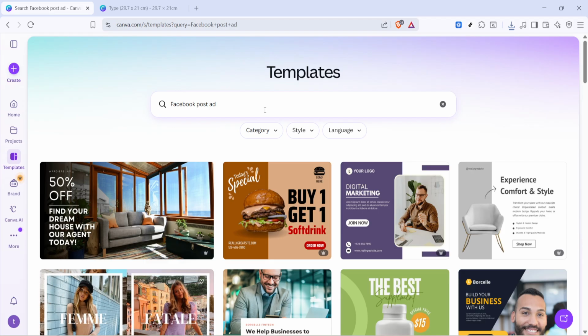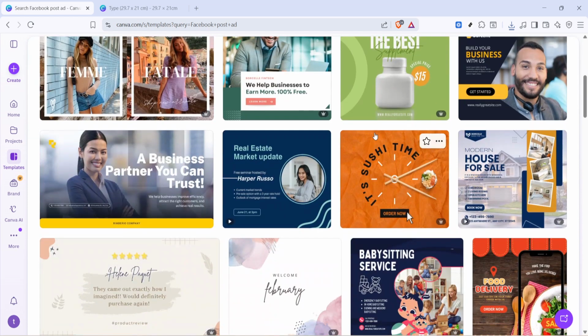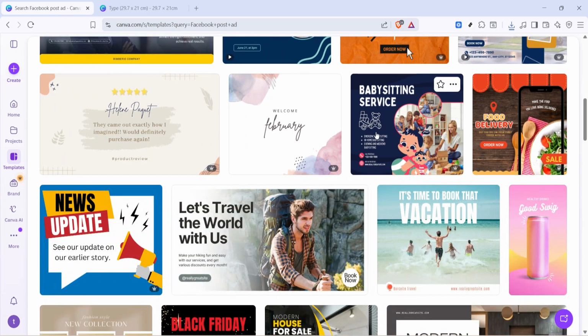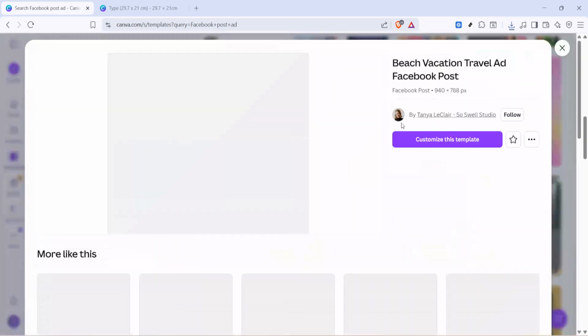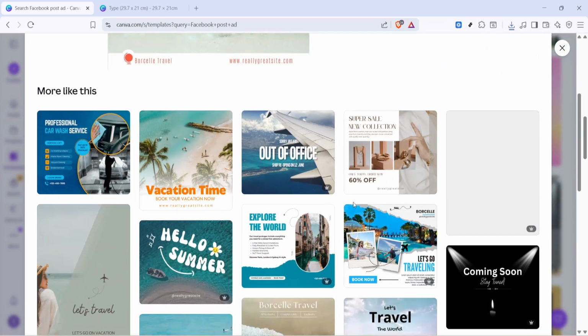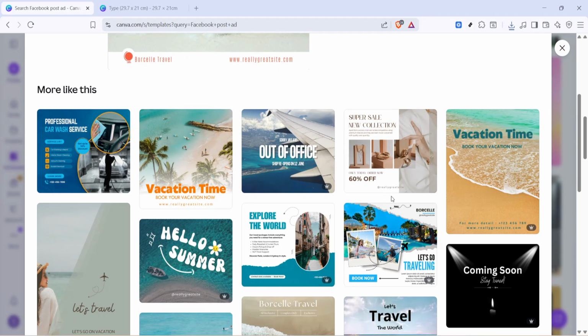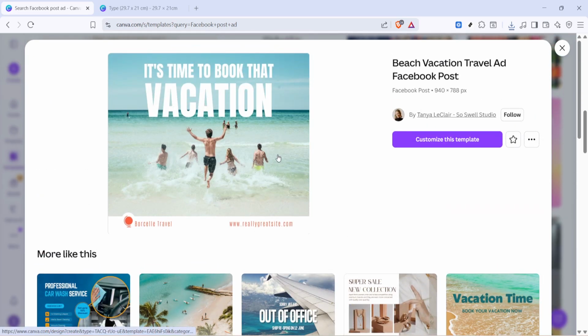Now browse through the template options. Take a moment to notice the overall visual style, the use of color, and how the headline and image work together. Look for strong contrast so the message is easy to read at a glance, and choose something that suits your brand's tone, whether that's bold and energetic or clean and minimal. You can always change colors and images later, so prioritize a layout with a clear hierarchy and a place for a short, punchy call to action.